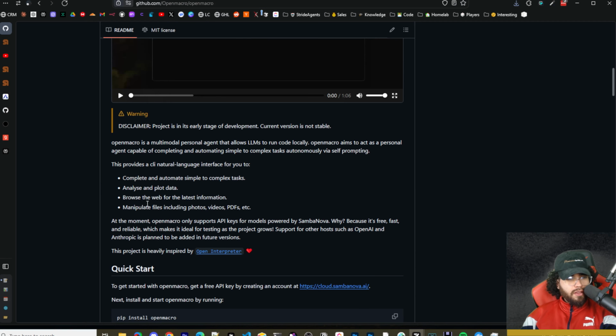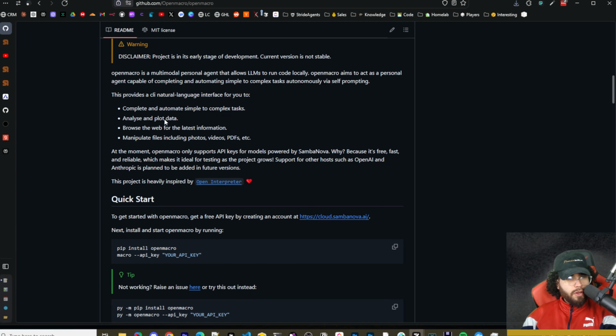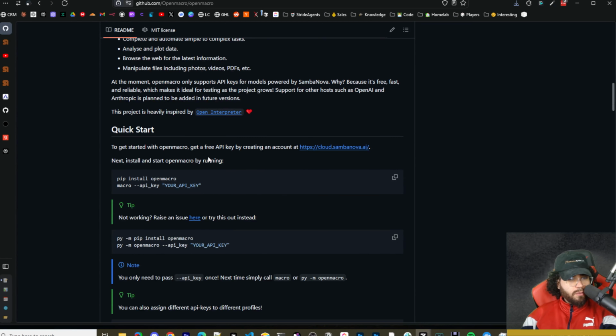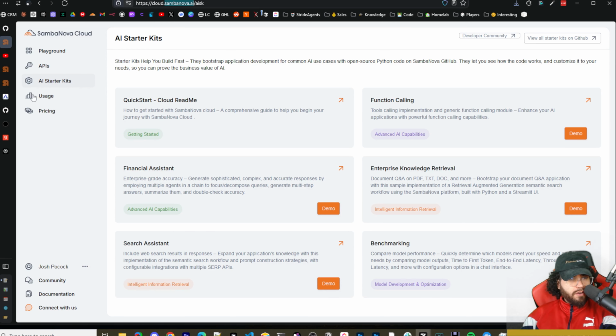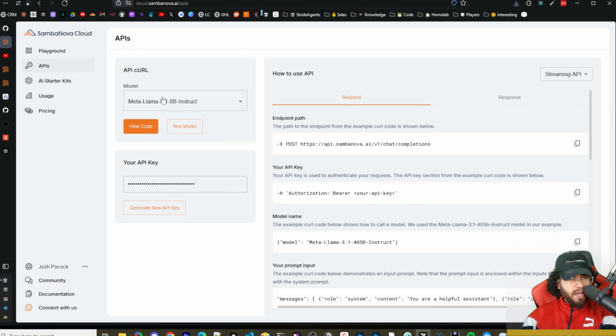Now, that's one thing that I noticed when actually using OpenMacro, is that it is pretty fast. And obviously one of the main reasons for that is because it's using Samba Nova. You can go to this link right here and you can sign up for free. Once you create a free account, you simply go to APIs and then you go to generate new API key, and then you can copy and paste that API key.